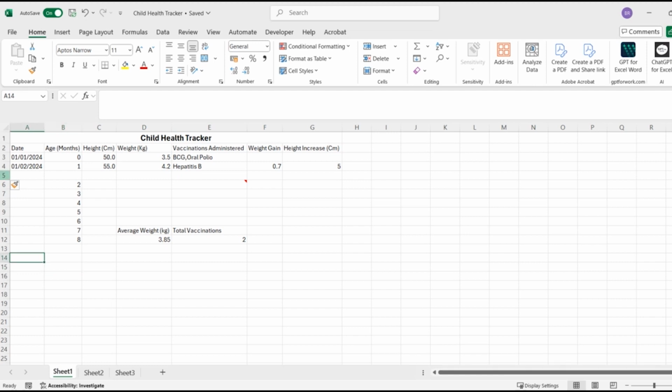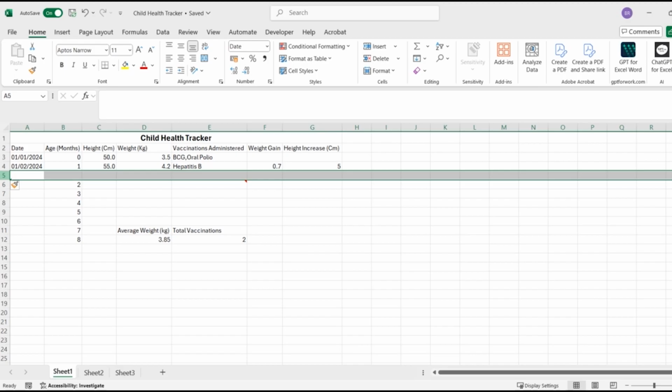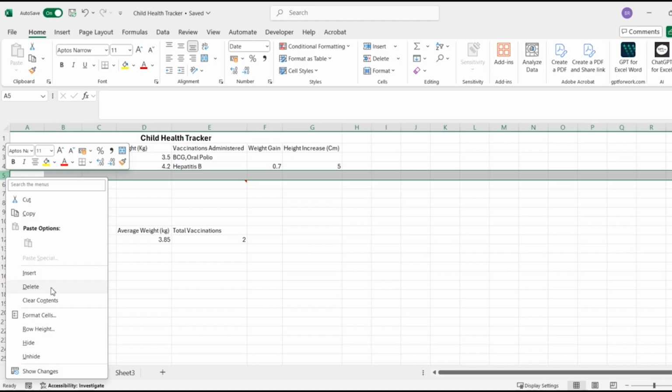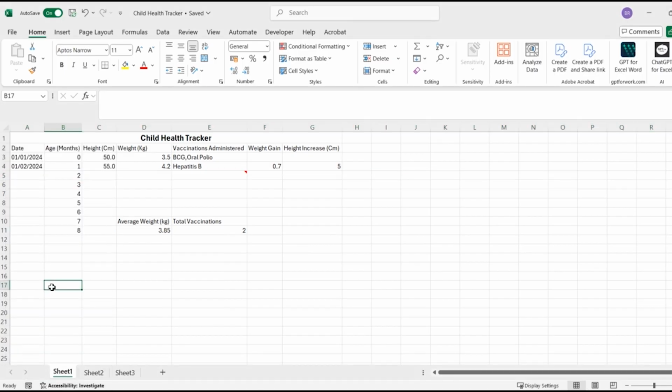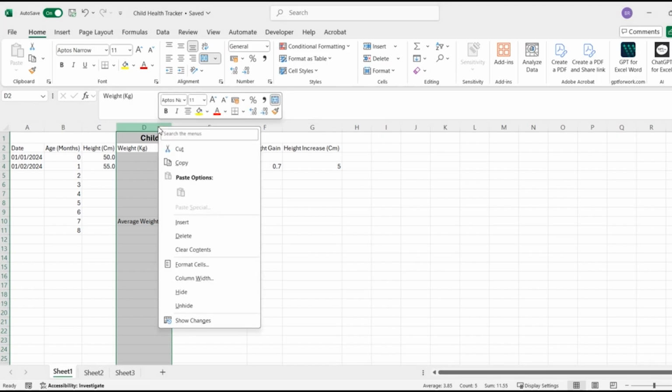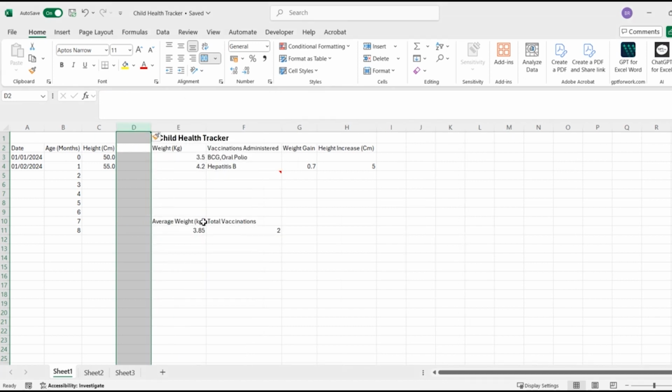To delete a row, right-click on the row number you want to delete, such as row 5. Right-click and select Delete from the menu, and the row will be removed. To insert a column, right-click on the column letter where you want to insert a new column. For example, to insert a new column before column D, right-click on the column letter D. Choose Insert from the menu, and a new blank column will appear to the left of the selected column.